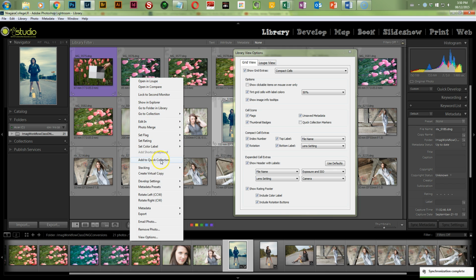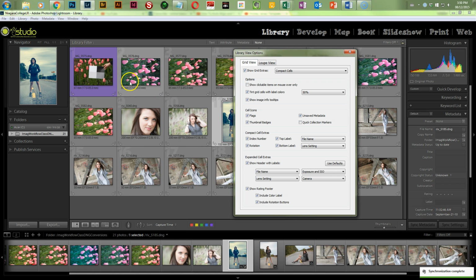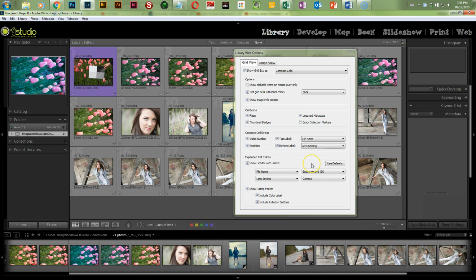If you hit the letter B as in boy by accident and send an image to the Quick Collection that you don't want to, there'll be a little pop-up that says Sent to Quick Collection or something like that. You can just take it back out of the Quick Collection by hitting the letter B again. I know this because, again, I do it all the time.